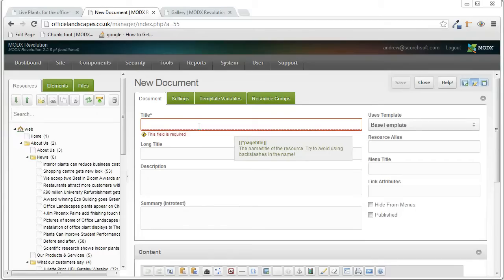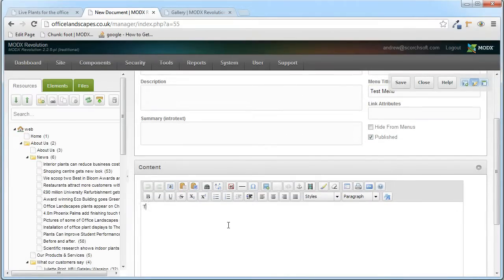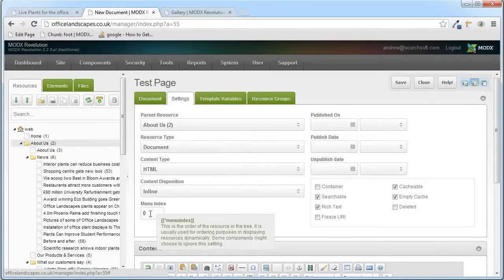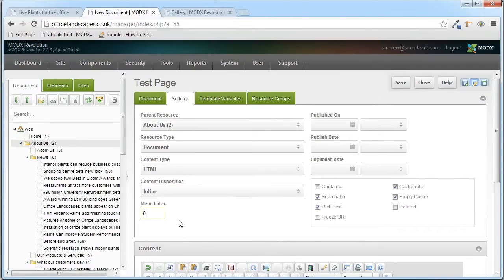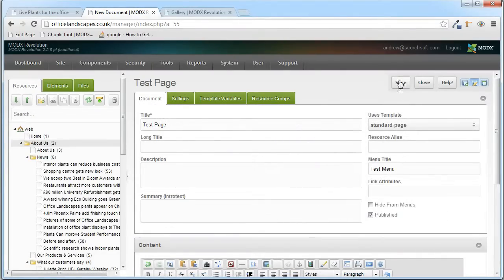Okay, so now we'll do a little test. Title can be test page. Menu title can be test menu. You must select the publish checkbox so that it's a live page. Test page content. In settings, you select parent resource, which for now we'll have about us, so that it'll go into the about us menu, and we'll give it a number 8 so that it's at the bottom. Also select standard page and save.